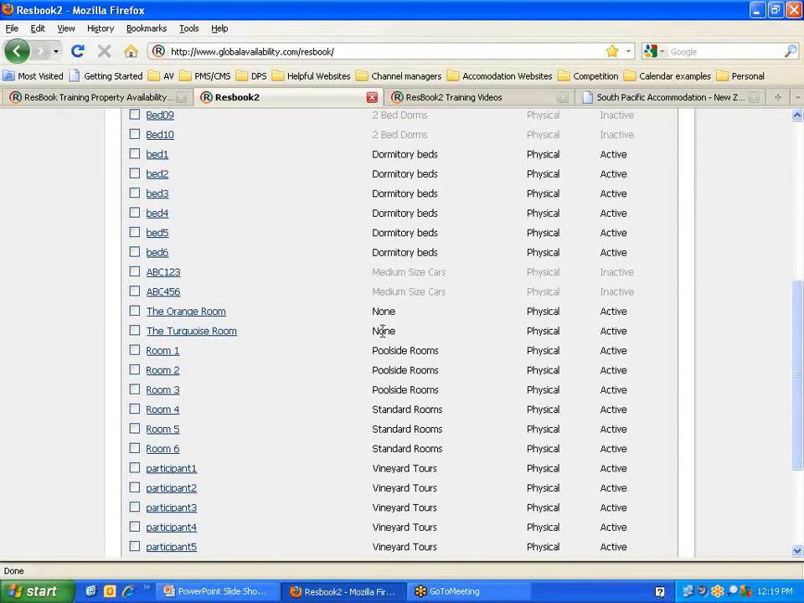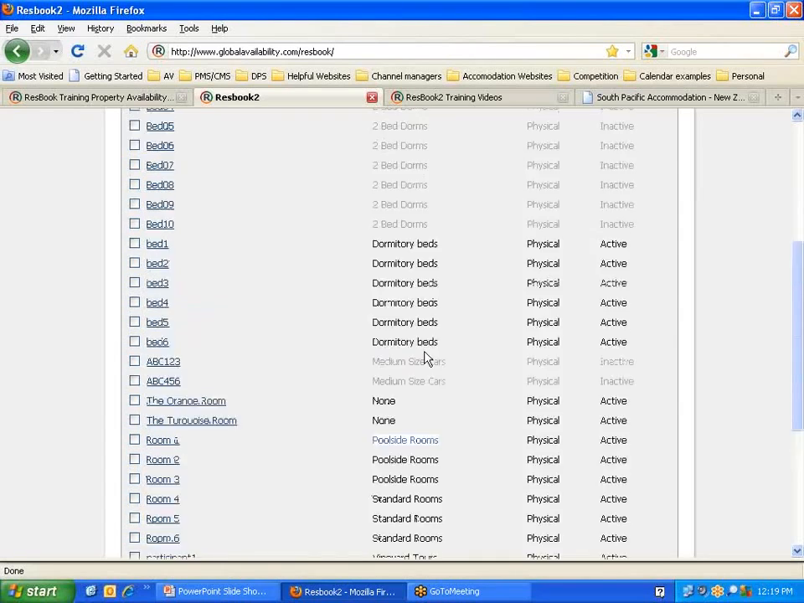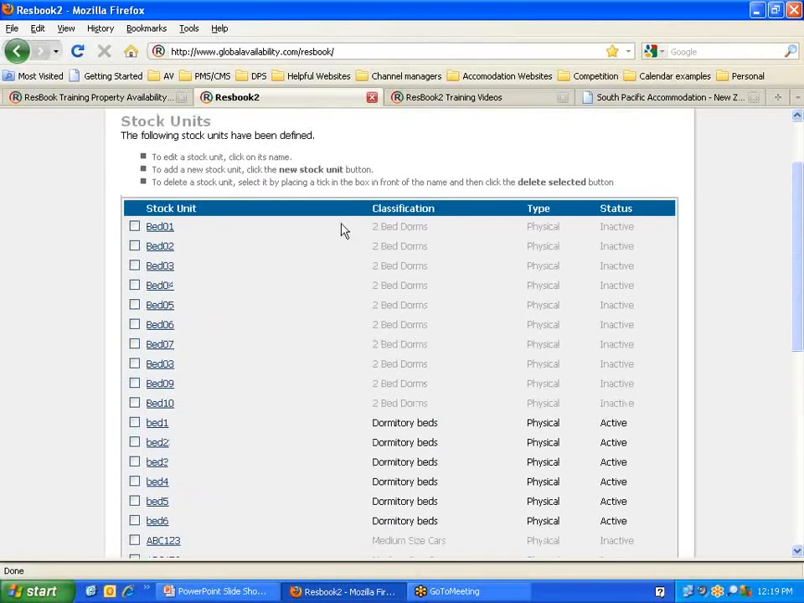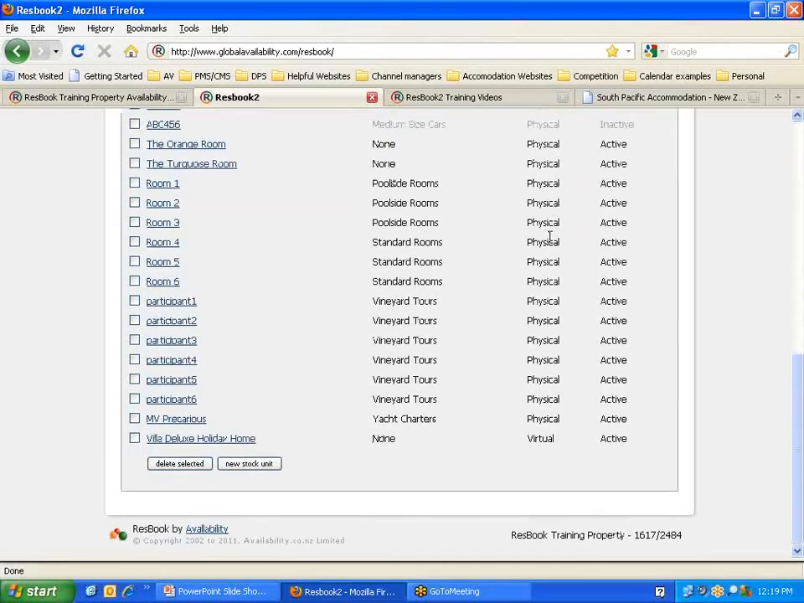So you can see the orange room and the turquoise room don't belong to one, but room 1, 2 and 3 have already been allocated to the poolside rooms classification. Next line across here is the type of stock unit it is. And if you recall, the Villa Deluxe Holiday Home is a virtual line, meaning that it is linked to the orange room and the turquoise room.